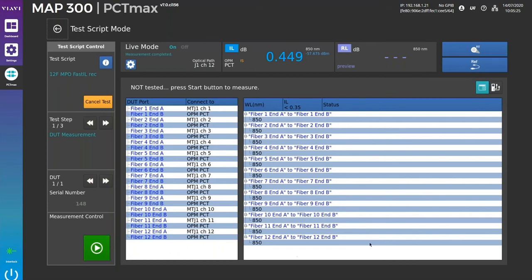So I'm now in test step 1 of 3. So if I press the start button, you can see that it will run through the FastIL step. So within a few seconds, maybe 2 or 3 seconds, we've got the results for insertion loss for this device, and you can see that it's failed on some of the fibers. So typically, what we would do here is we would cancel the test and we would clean and we would remanufacture the end face here.